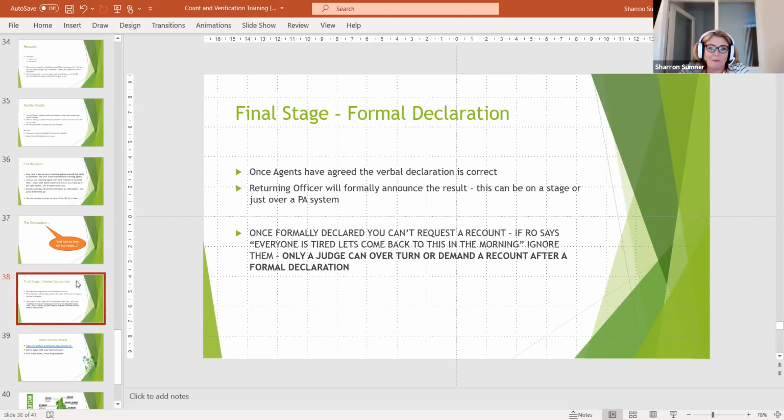Don't believe them. Only a judge can ask for a formal declaration to be overturned. So if they try to do it and you're still not sure, push back and say, no, I'm still not sure that is an accurate result. And I can't stress that enough, because it does happen.